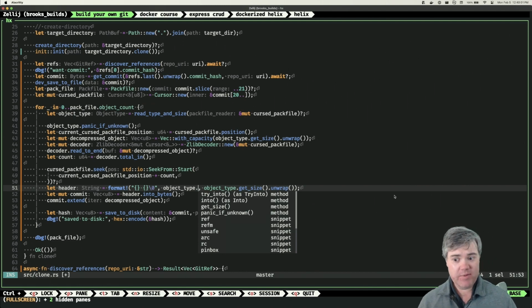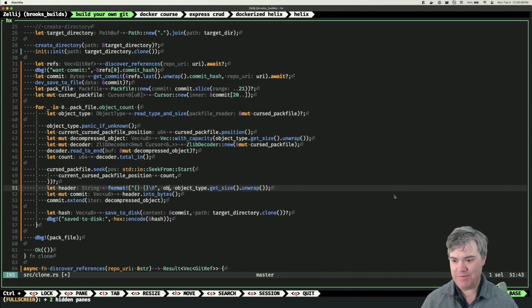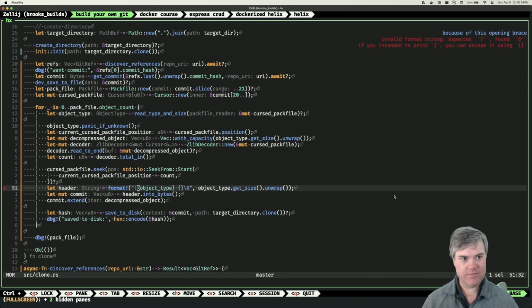I could also implement display for object type. Maybe that would work. Let's do this. If I do object type, can I do a reference like that? No, I can't.